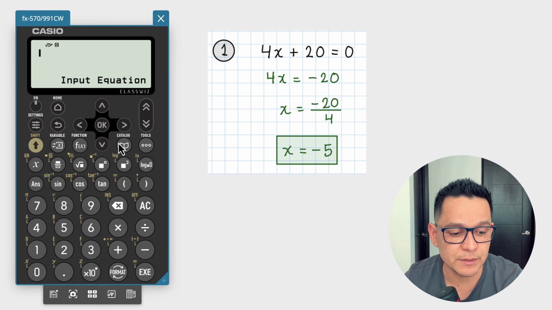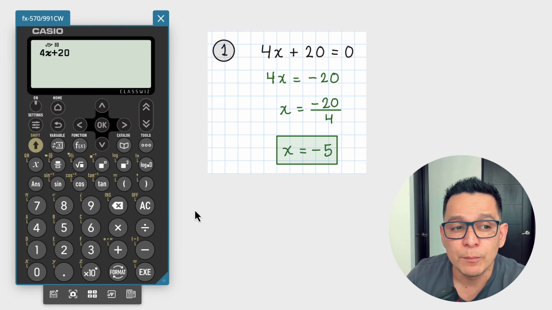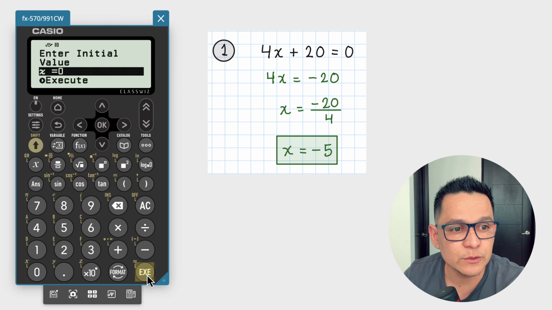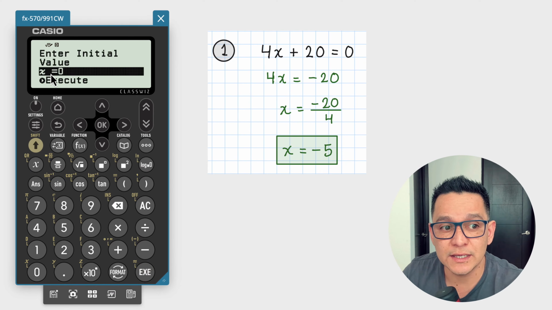We're going to enter this first one, which is 4x plus 20 equals 0. 4x plus 20. And since it's equal to 0, we don't have to put the equals 0. But I want you to know that if it were equal, for example, to 3x or 2, or anything else that's not 0, we do have to put the equals sign. In this case, I'm not going to put it, so you can see that it'll still give me the correct answer. So, once I've entered the equation, I click Execute, and it's telling me that x equals 0.